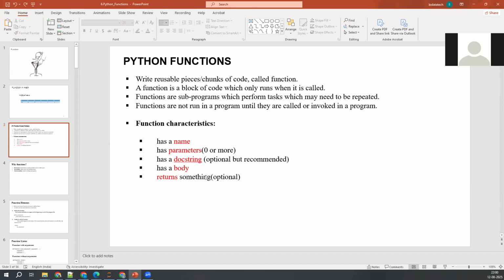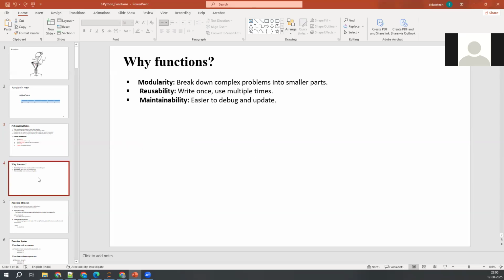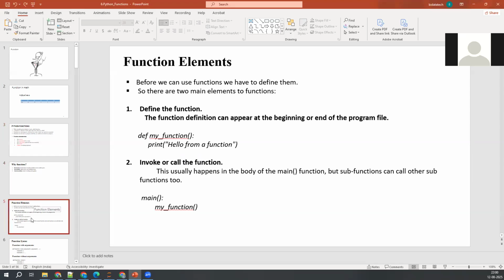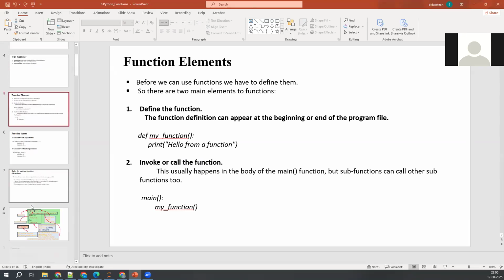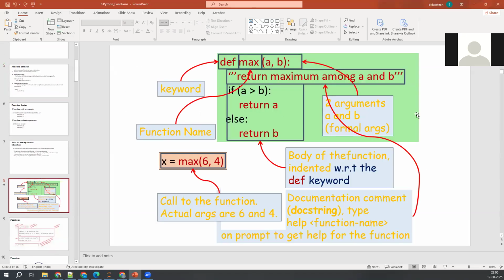A function may or may not return a value. That is optional actually. Now, keeping these points in mind, we need to first understand the syntax, so that after that, I'll try to write a basic function.